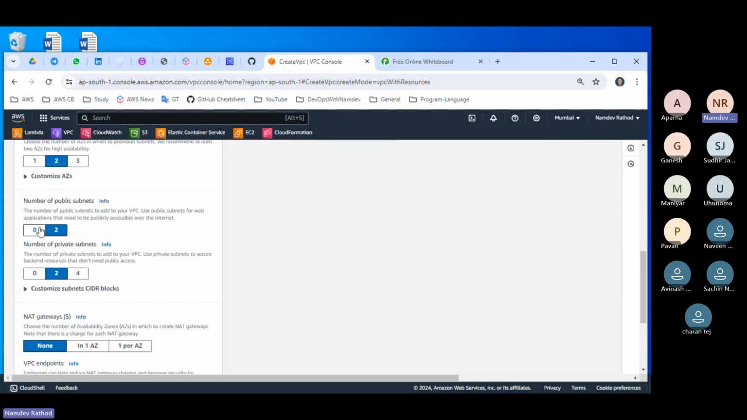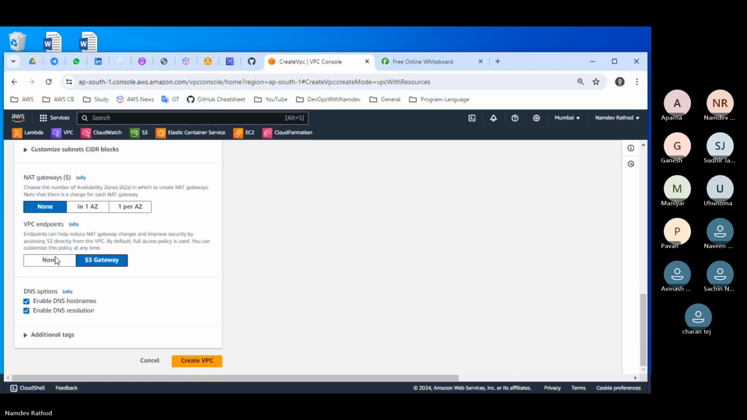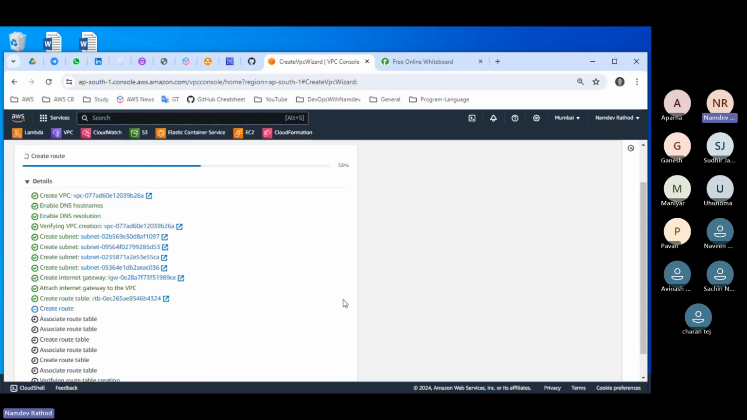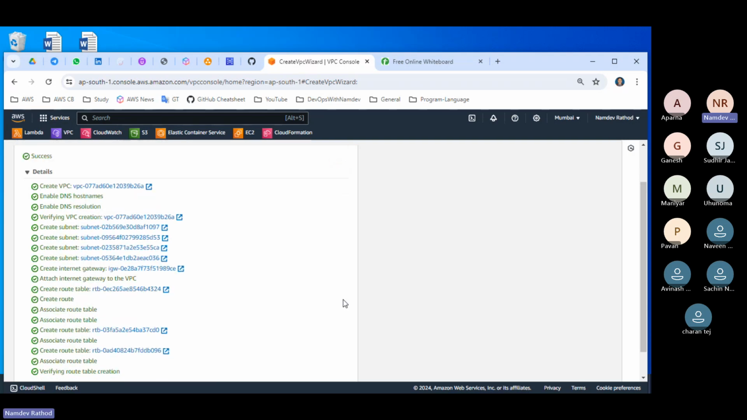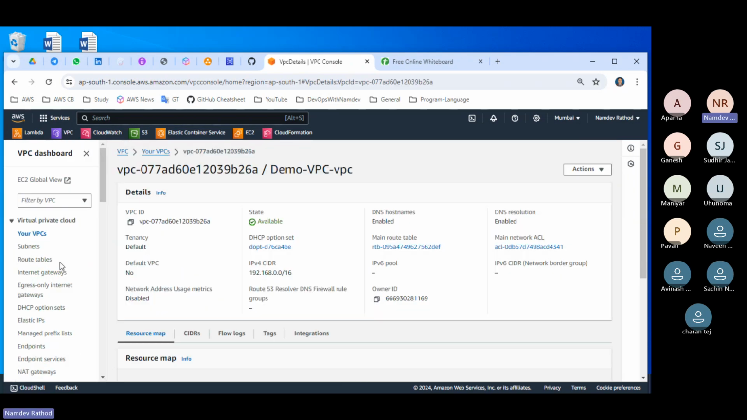And you can just pass how many public and private subnets we require. Endpoints we don't require now, so just create it. It's a very easy process nowadays. Earlier it was not so, but you can see it happens quickly within a few clicks.